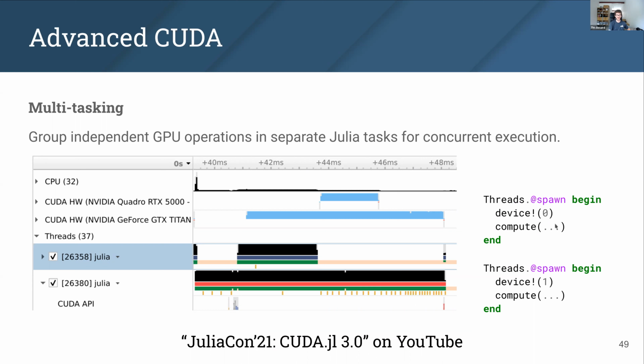Of course, there's some caveats, there's some recommendations. And for that, I recommend you take a look at my JuliaCon talk on CUDA.jl 3.0, which is the version of CUDA.jl that introduced this feature. And this talk goes into great detail on how you most appropriately use tasks to program GPUs concurrently.